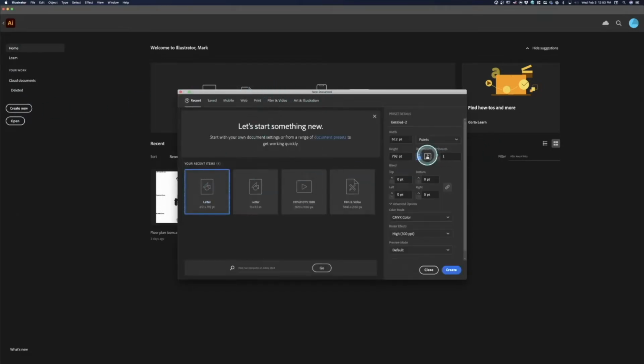I could have started over again there and done a create new here and then customize that. So I could say letter, but I want it to be landscape. Everything's in points right now, of course, so you can change it to inches or centimeters if you're so inclined. 8.5 by 11 inches.